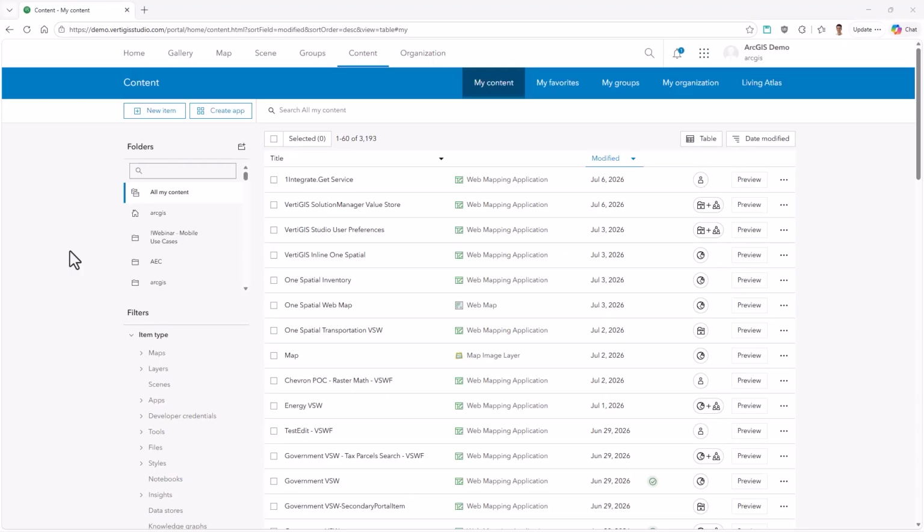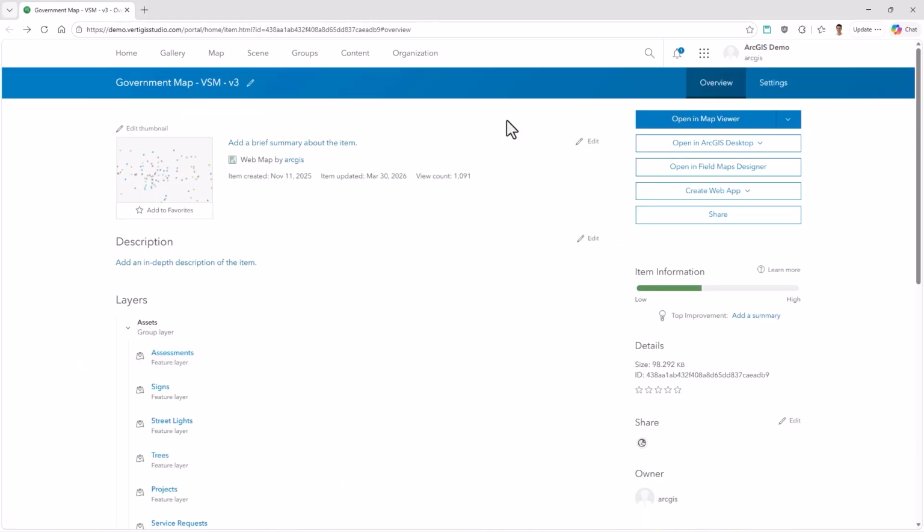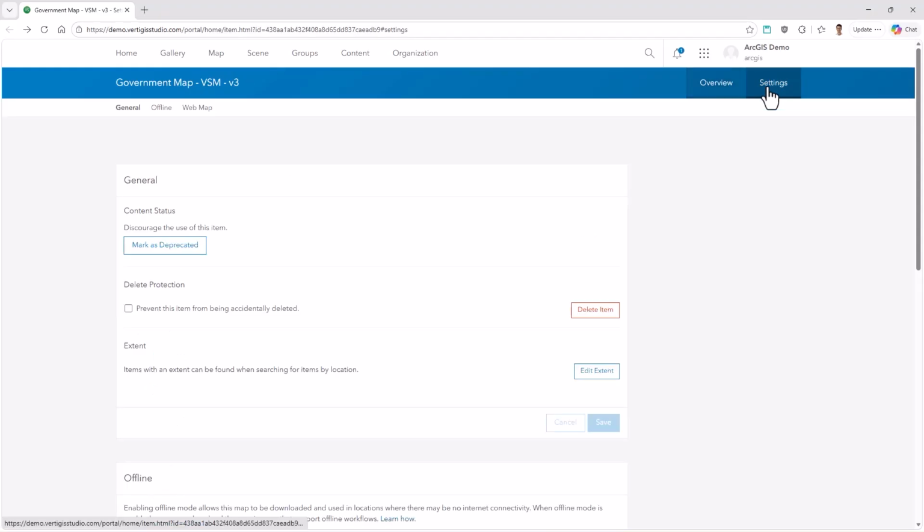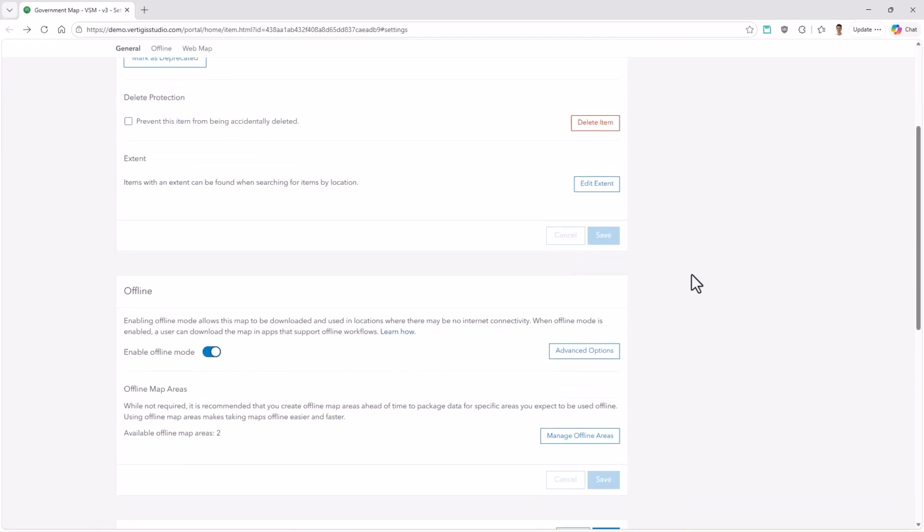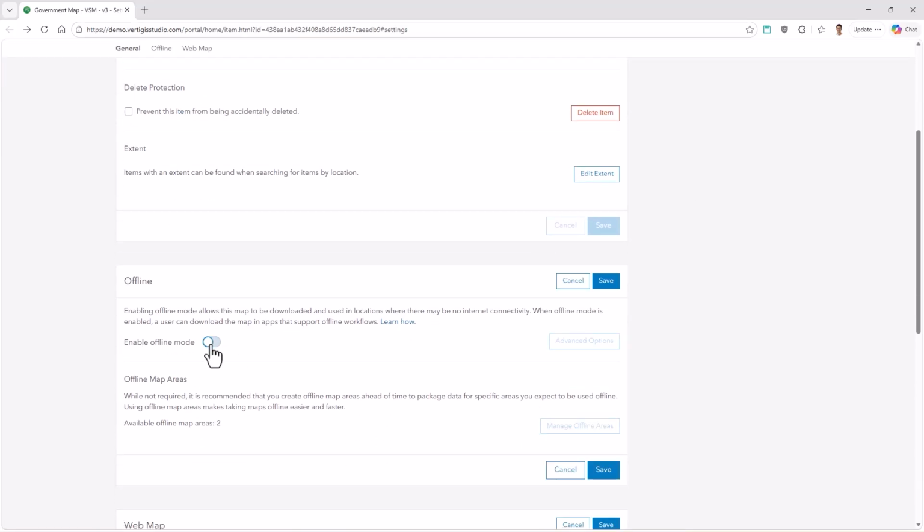The first way to create an offline map area for your project is to access the web map in ArcGIS through the browser. This method is the default method for GIS administrators to define a map area for all mobile applications that reference this web map and its layers. In the page for the web map, head to the Settings menu. Now click Enable Offline Mode to allow the web map data to be downloaded.